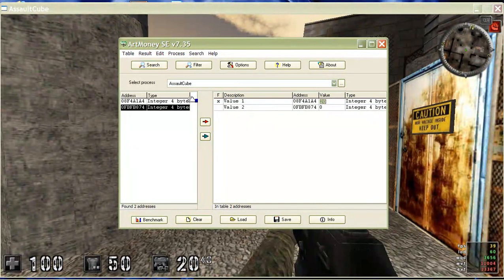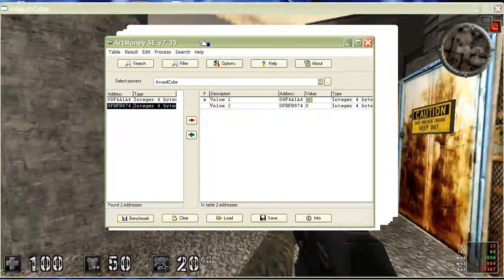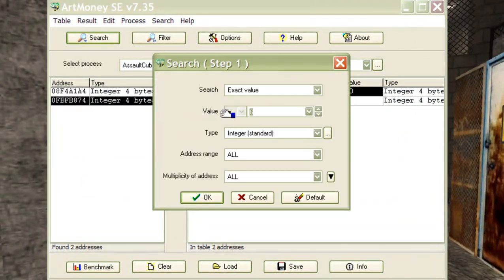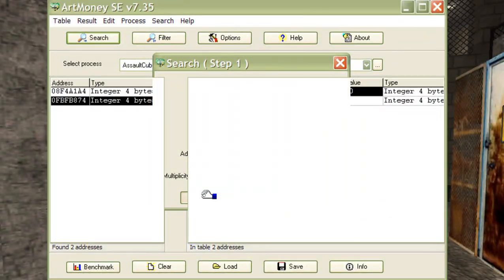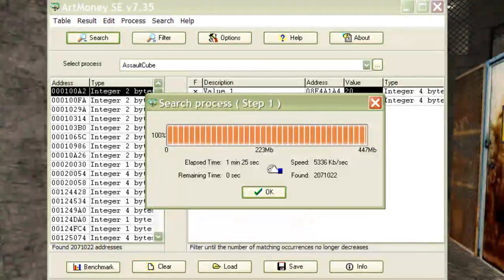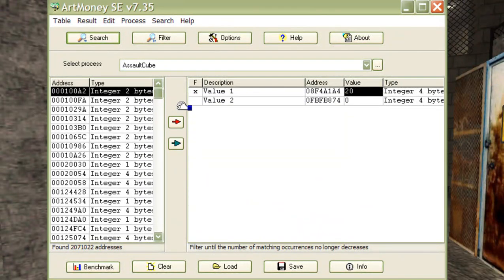Now, just because I know you're wondering, I will do the health one, just for the heck of it. It's kind of tricky to do, though. As in, not really tricky at all. So, let's search for values of 100. And it's done, so we'll go to OK.